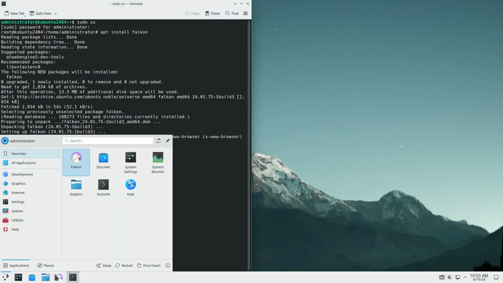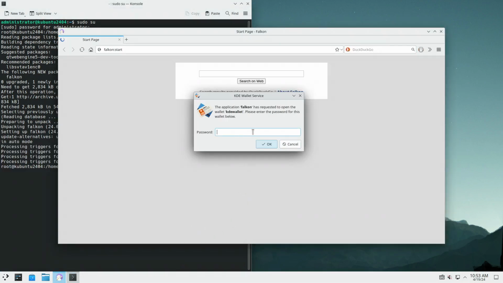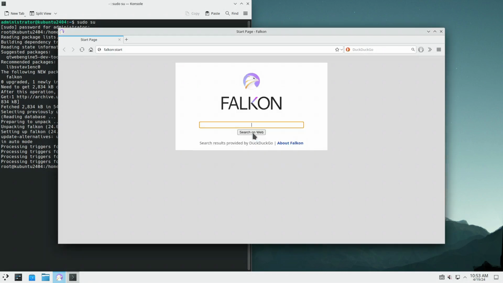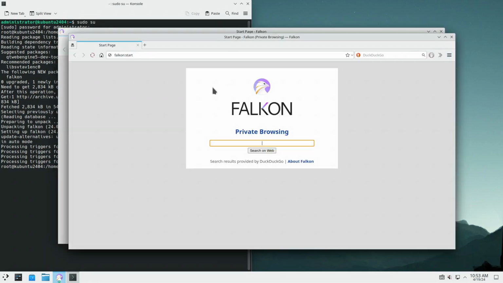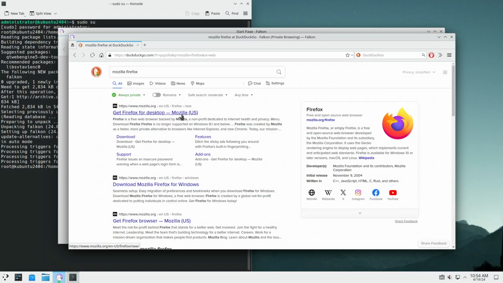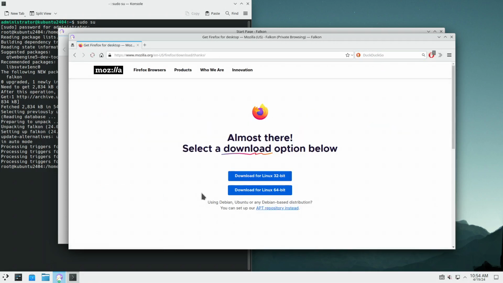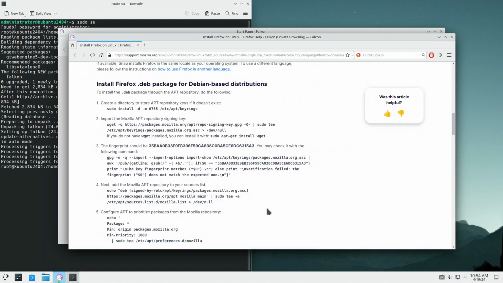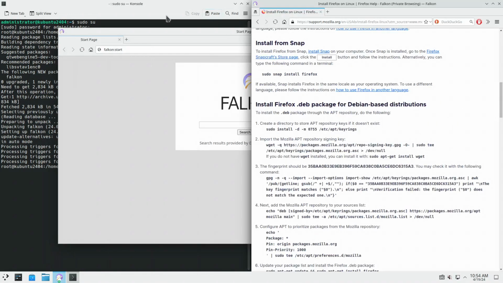Okay, so now I have Falkon, which is the web browser from the KDE community. And I'm going to go in private mode, and I'm going to search for the instructions. It's using DuckDuckGo search engine by default. Download Firefox, and it offers me to install probably from tar gzips, but since I'm on the Debian and Ubuntu family of Linux operating systems, there's this apt repository instead. And now we're just following the instructions.